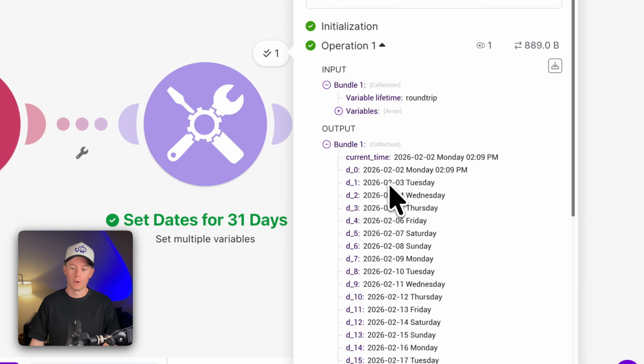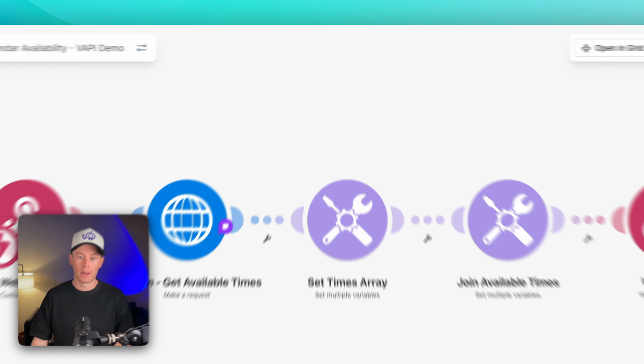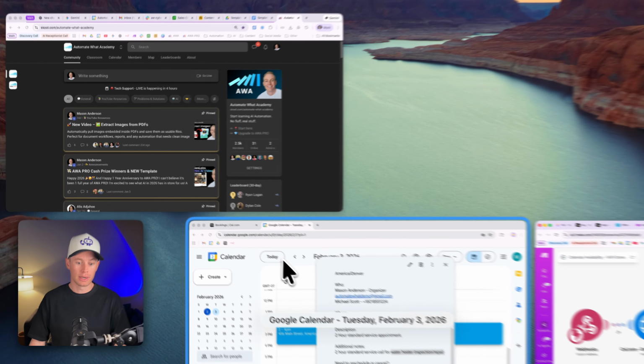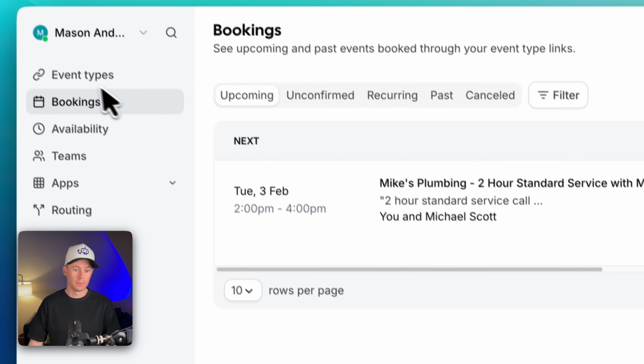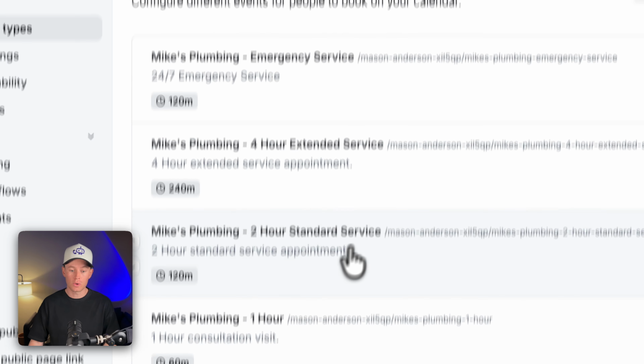This is a really good tool. So it's just setting all of these dates and then sending all that data back in a webhook response. This one is checking calendar availability depending on the service call and length. So we're using cal.com. We're hooking it up to our Google Calendar through cal.com. So our event types, you can see right here, we have Mike's Plumbing Emergency Service. We have a 4-hour extended service call, 2-hour, and then a 1-hour.